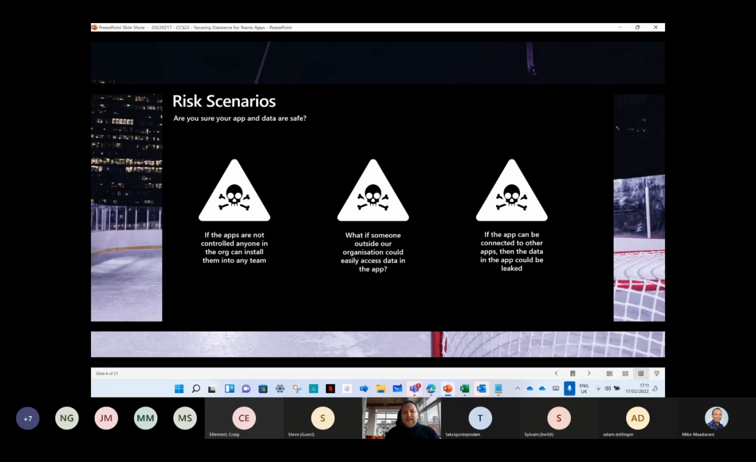Number 2, what if somebody outside our organization could easily access data in the app? Now, this app is going into Teams and is accessed through Teams. So we have to think about what happens if people have mobile phones and they've got the Teams app on them. How are we going to secure them there? What happens if they've got premium Power Apps licensing, for example, and can access it over the web?